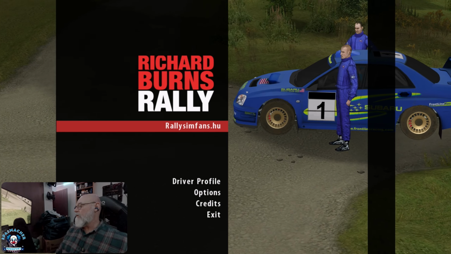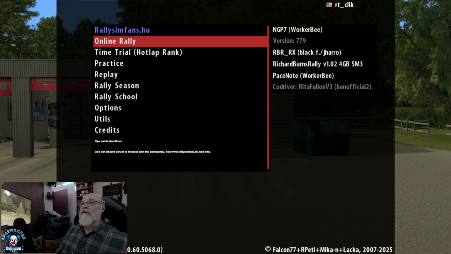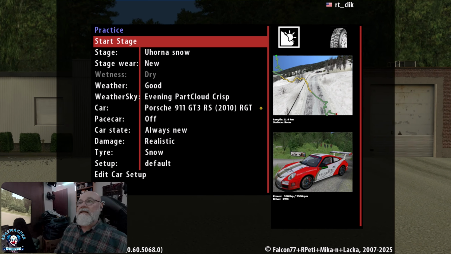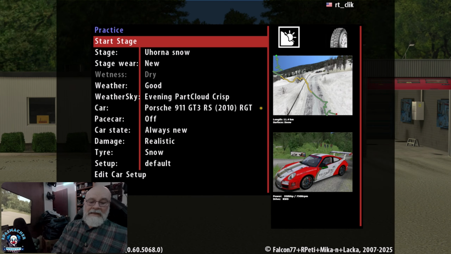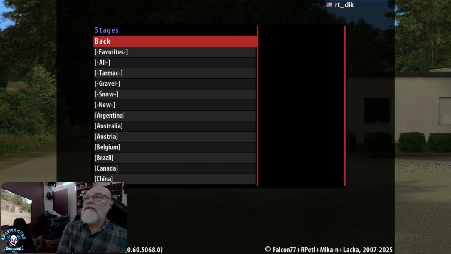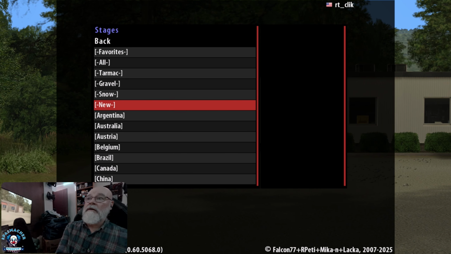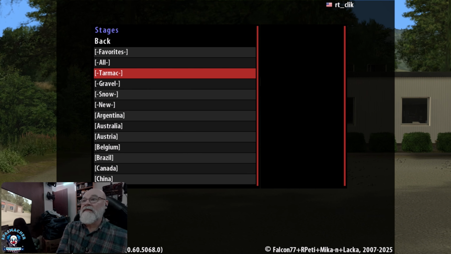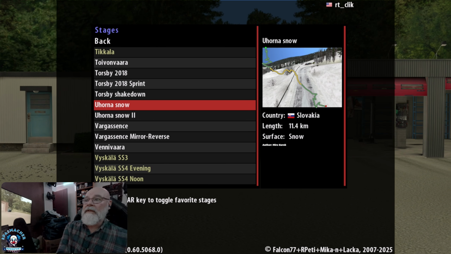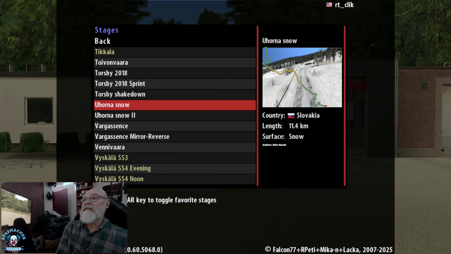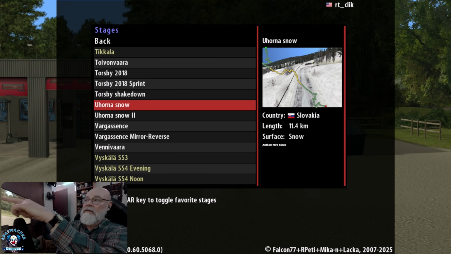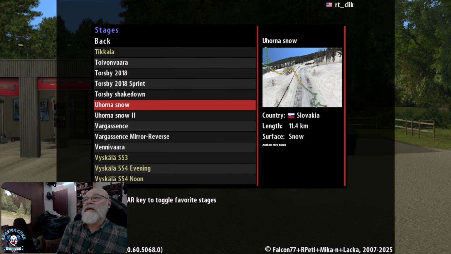So that is getting configured. Now, one of the things that we actually want to do here is getting into our first practice. We can actually come down here. Navigation for practice is actually pretty straightforward. You can actually select a stage, and if you hit enter on the stage there, you can find all of the stages. I find this to be really useful, as if I want to find a snow stage, I can select snow and pull out the different snow stages here. You can see that we get on our right-hand side a nice little rally map, the country that it's in, its length, the surface, and the author, which is kind of nice.